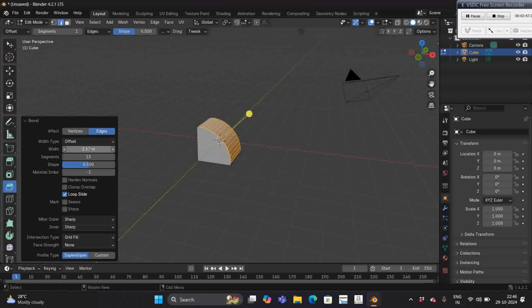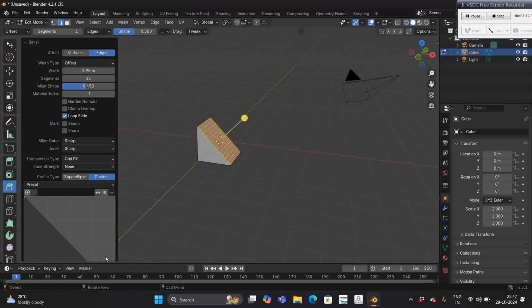If I play with the width, you can see you can arrange the width according to you. Coming to the shape, you can make the object deeper and curvy with the help of this shape tool. Now after this there is also a custom key. Just click on that and you can see a small map, or graph, and you can play with the dots and customize your object easily the way you want.